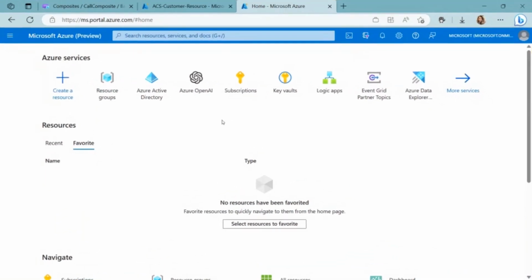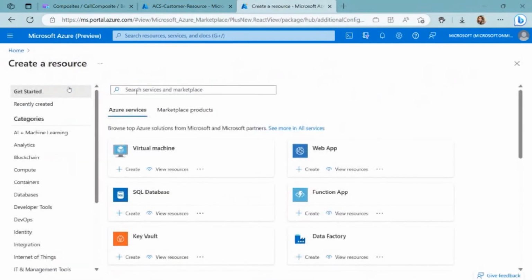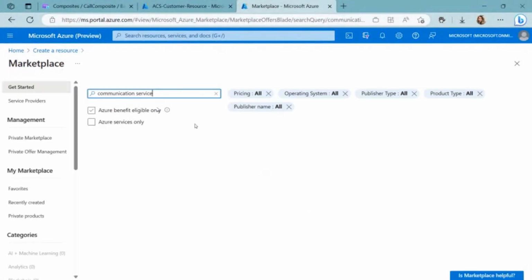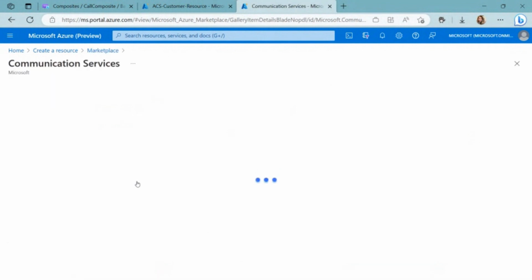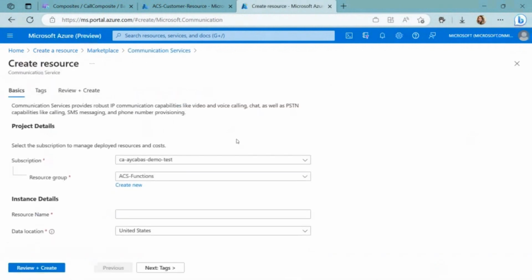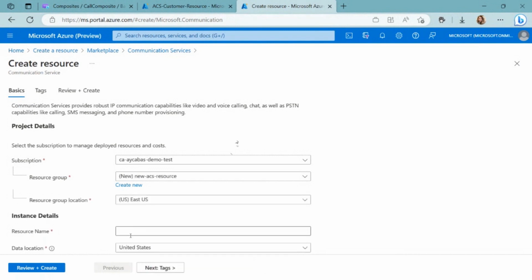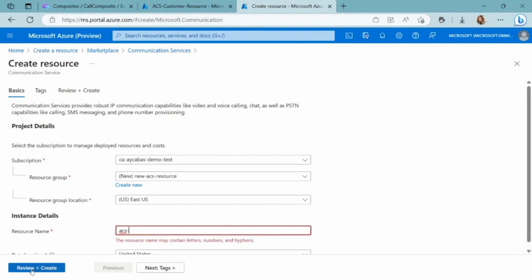I'm on the Azure portal, and mainly I will walk you through how you can create Azure Communication Services. It's nothing different than any other resource. You can go to create a resource and type communication service, and then in the marketplace, you will be directed to the Azure Communication Services. You can click on Communication Services and hit Create. Then you will be creating your ACS from scratch. You can create a new resource group, like new ACS resource, hit OK, and you can call your resource anything you like. And then the only thing you have to do is hit review and create.